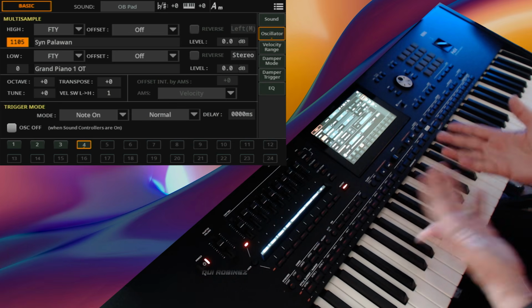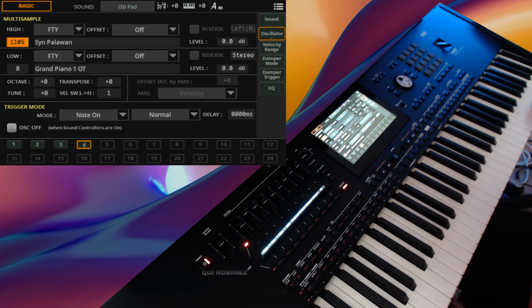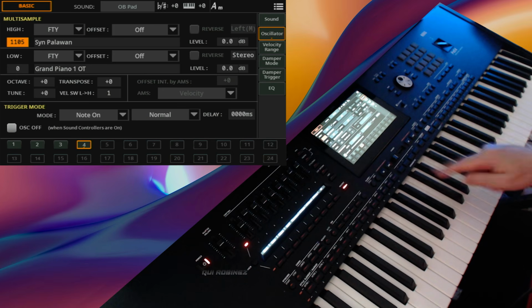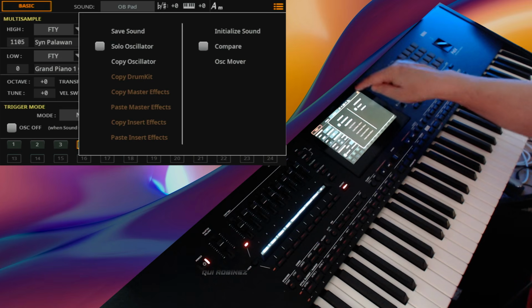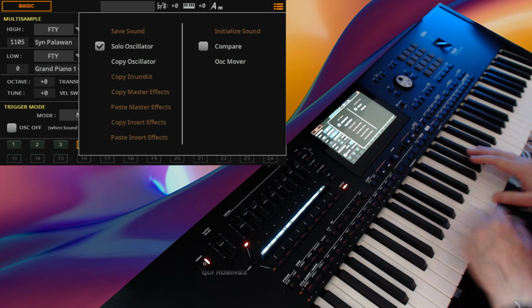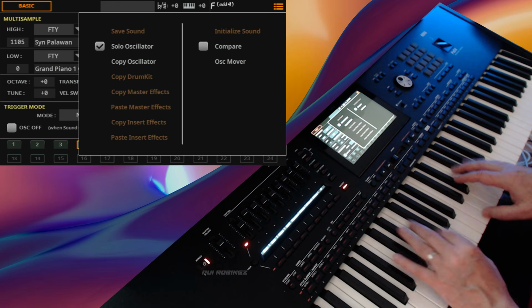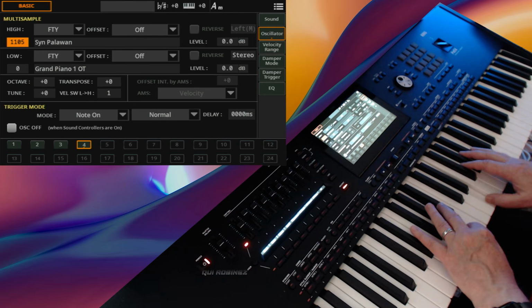So we are going to program this sound to fit it much more in the sound we are after. We want to hear all the edits we are doing on this specific oscillator, and you can do that by pressing the menu button on top, the hamburger menu, and pressing solo oscillator. Now we only hear that 4th oscillator. So this is the sound we are going to add.